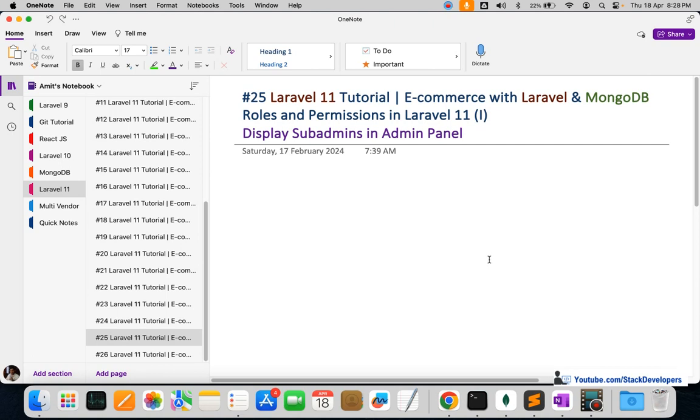and MongoDB. Okay, so we will start working on the roles and permissions, and in this particular video we will display the subadmins in the admin panel. But before subadmins, we will add these subadmins in our MongoDB, and I will explain to you what exactly roles and permissions are. See, we want the feature in which the admin or super admin can add further admins in the admin panel to provide them different access.